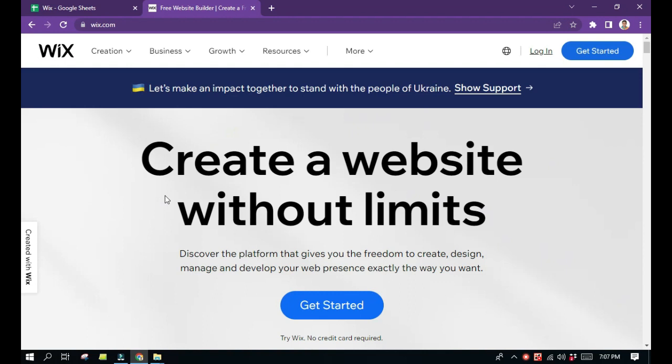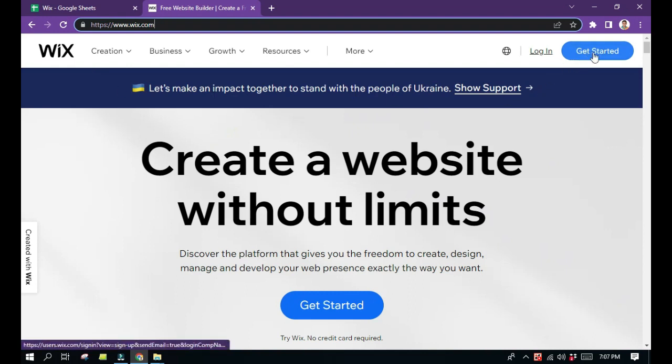Okay, so to begin, launch your Google Chrome app and type in Wix.com right here. Okay, and it will bring you to this page. So let's get started creating an account. So let's get it started.